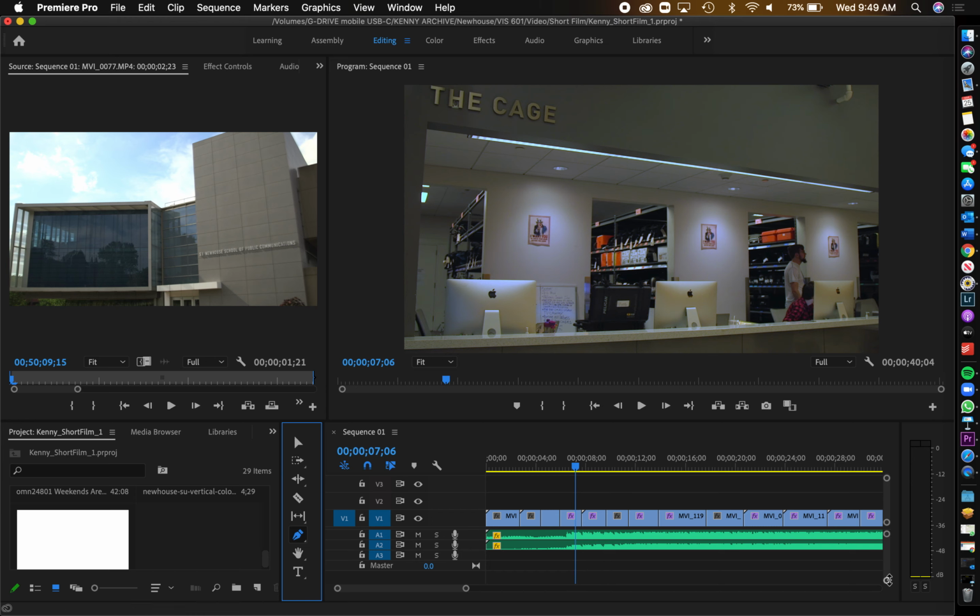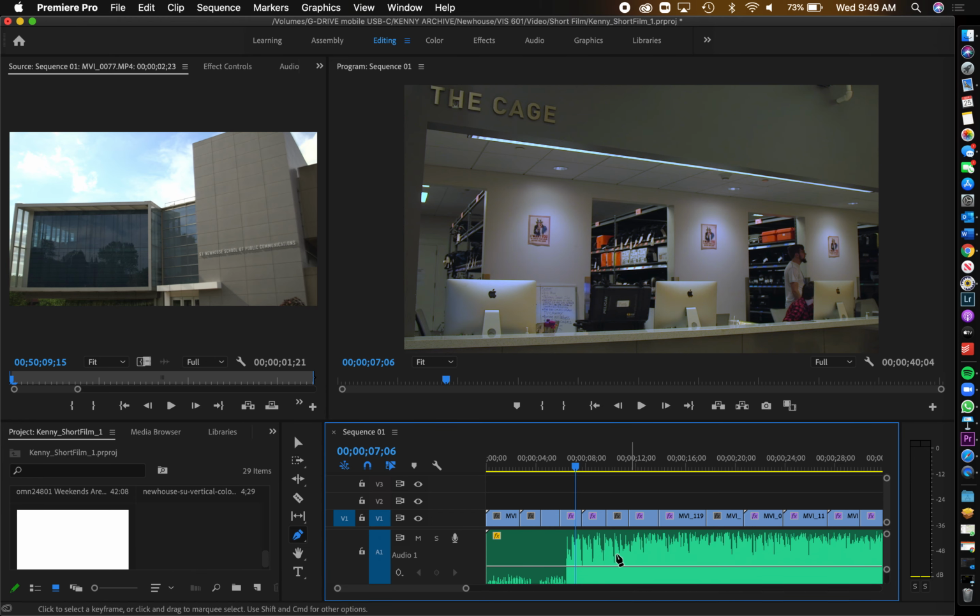And then this tool, the pen tool, is a good tool to have as well. So if I zoom in on this lower audio, I can keyframe it. I would do an anchor point and then a free point, which would allow me to move this around so I can fade audio in and out. It's a really good tool to know.